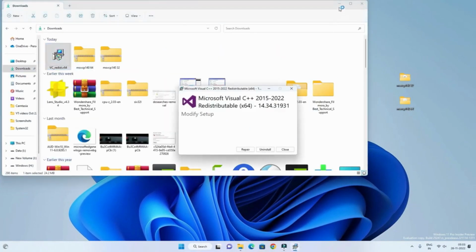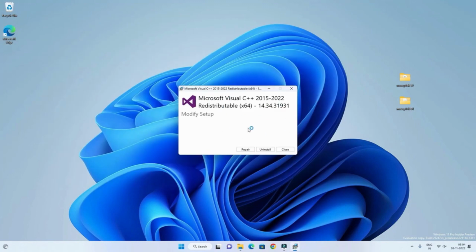And now you can see that I am getting two options, Repair and Uninstall, because I already have the 2015 to 19 version installed on my computer. But I will try to repair it using this version of Visual C++ Redistributable. Click on Repair and it will repair the Visual C++. So you have to repeat the process with the 32-bit executable file as well. It may take some time. And after repairing the Microsoft Visual C++ with the latest version of the software, your computer should work fine.